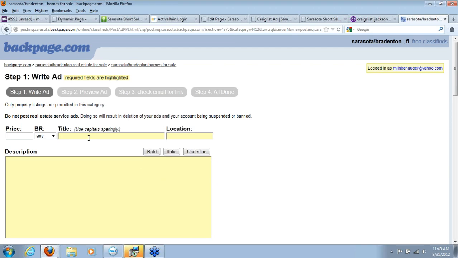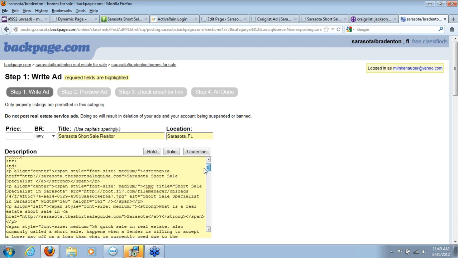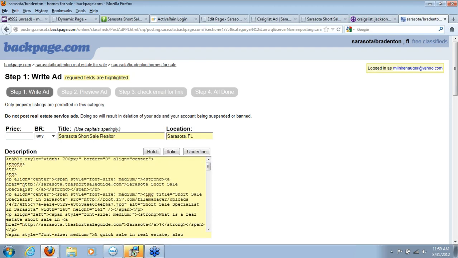So look, first we have a title, Sarasota Short Sale Realtor. I'm just going to make it real simple here. Sarasota FL. So all you have to do on Backpage is just right-click and paste in that code. That's it. That's all you have to do, period. And that ad is done.